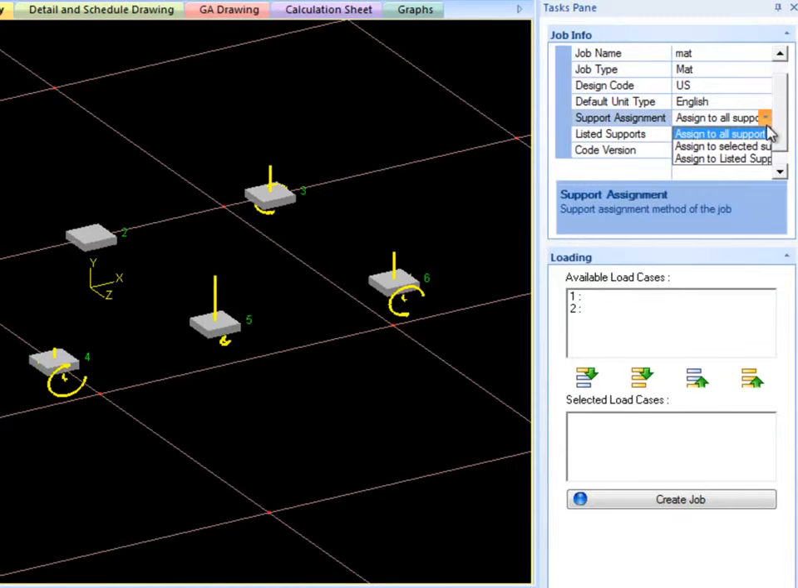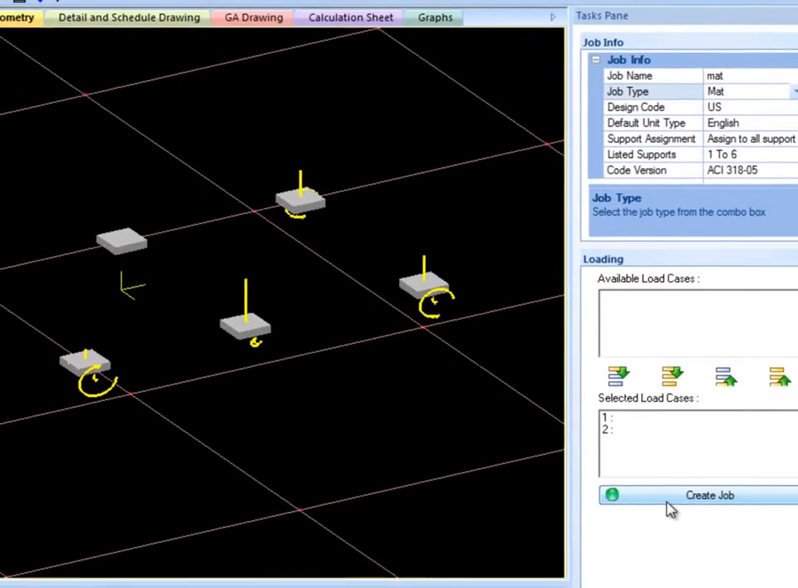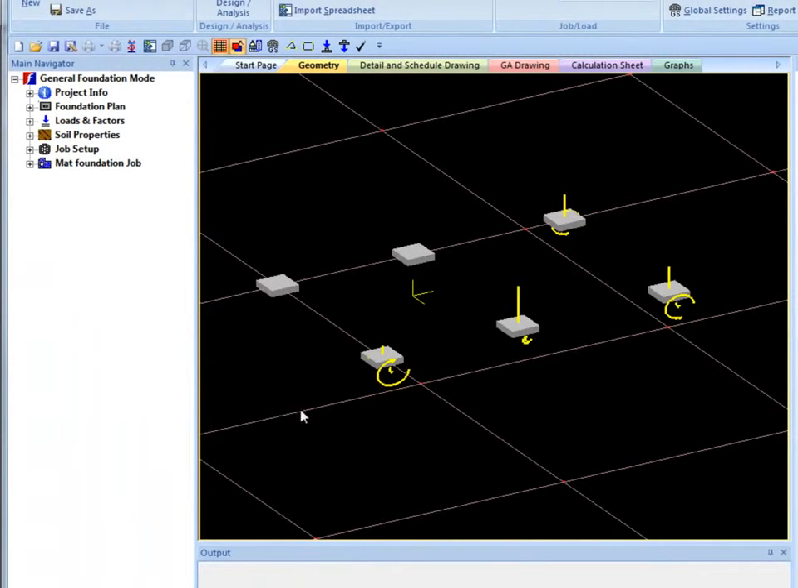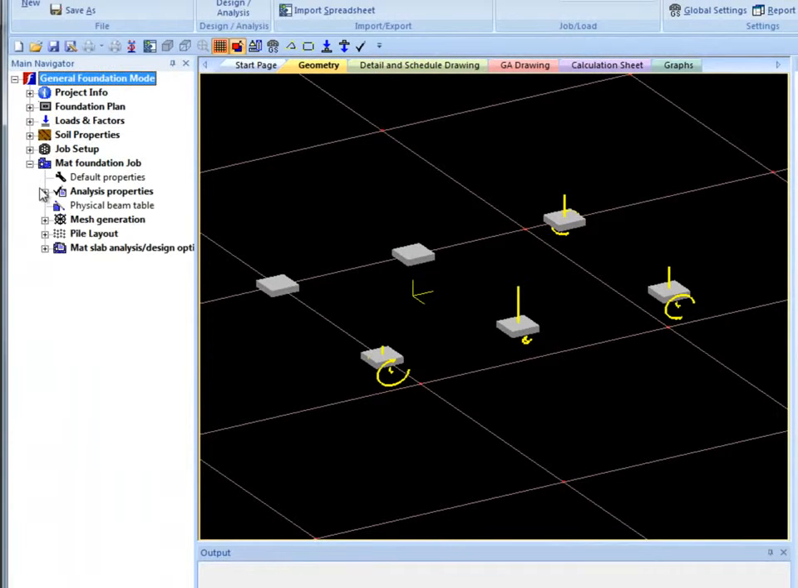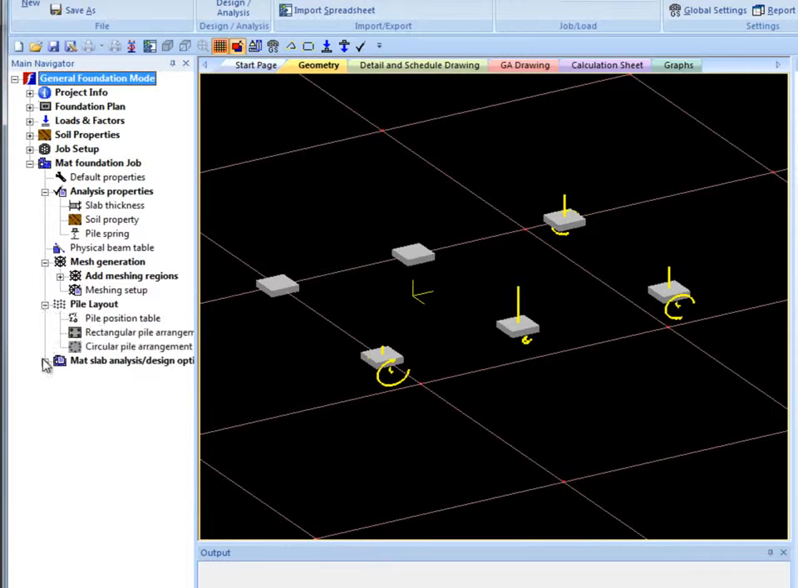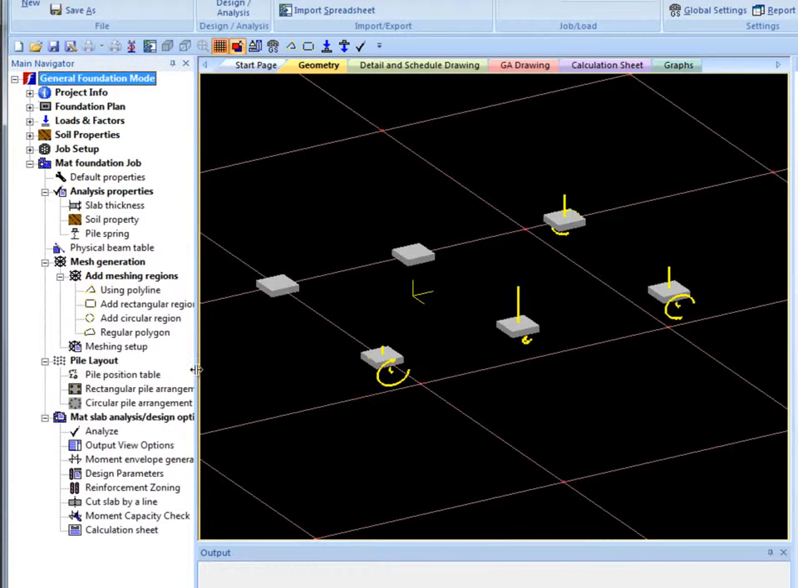I will select Assign to all the supports for this example. If you wanted to assign the job to a specific few supports, use either the Assign to Selected Supports or Assign to Listed Supports tools. Then select the service and ultimate load cases which will be used for our design. Usually these are just the load combinations. Finally, create job. You will see in the main navigator a new set of options called Mat Foundation Job. It can be expanded to show the mat design parameters.